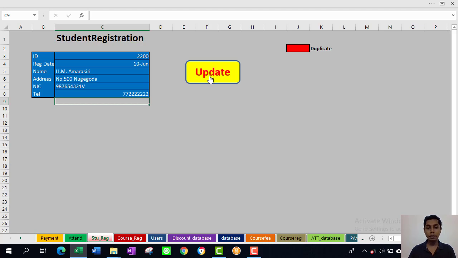Then I need to update. So I can click this update button. Now once it is updated, you can see if I want to enter the same information, it is a duplicate entry because it appeared in the red color.